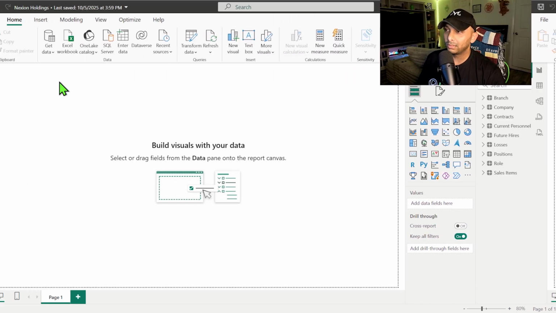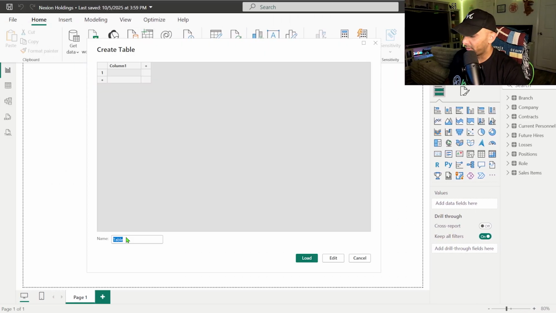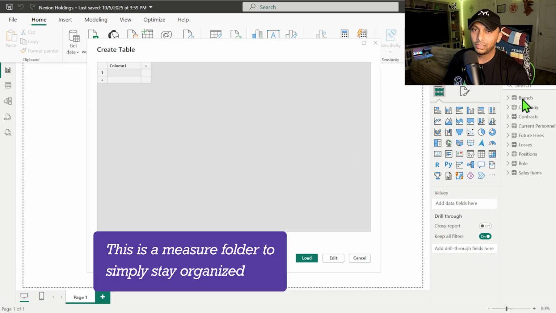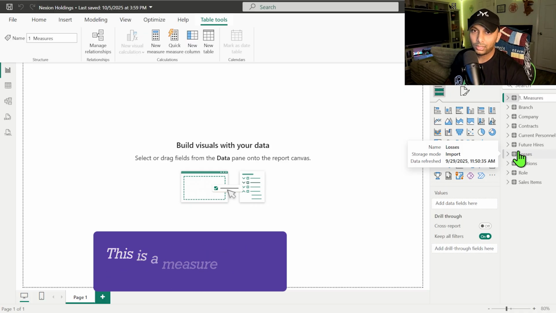All right, so the first thing I'm going to do is make sure I'm at home. I'm going to enter data, and we're going to just call this measures. So nothing crazy. We're going to say it's number 1, just so it goes to the top of the stack over here. And we're going to click on load. And then it did not intake my decimal, so I'm going to do that.